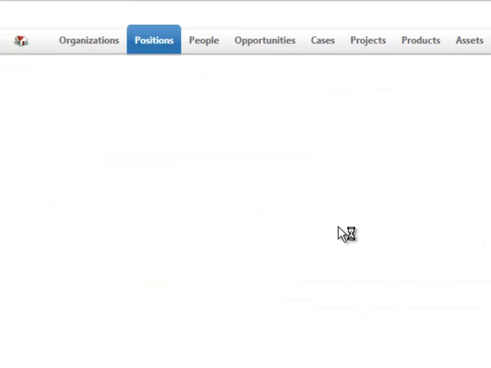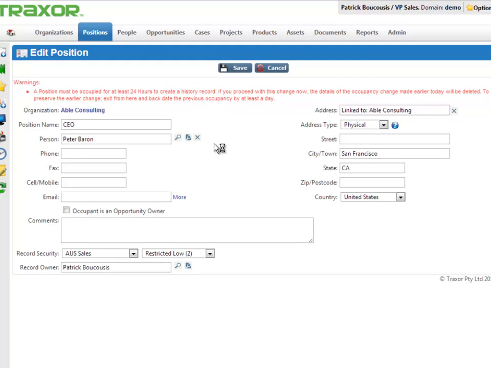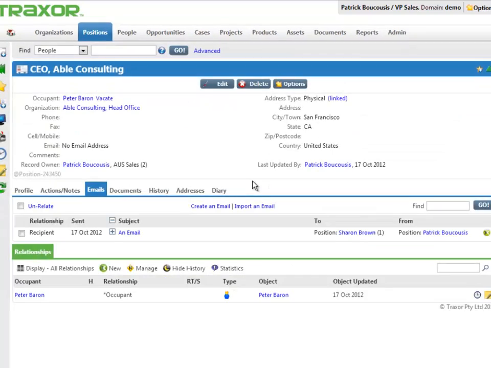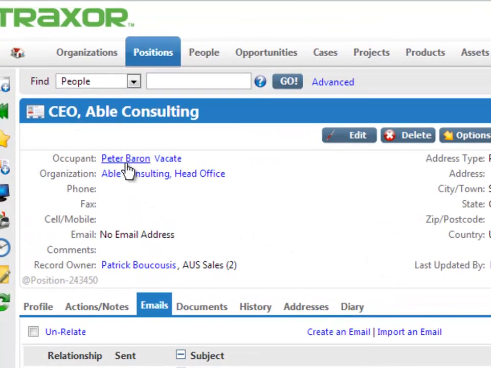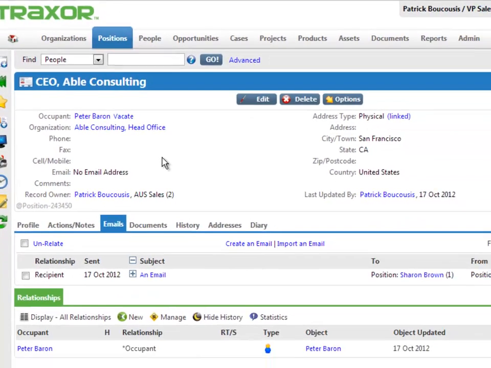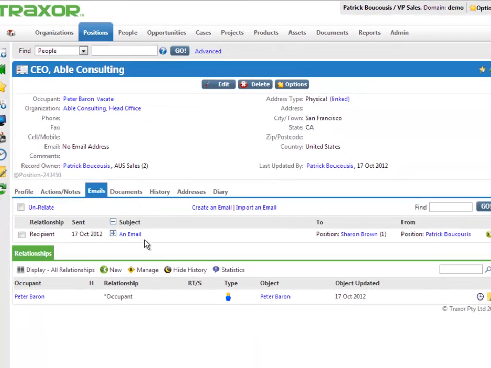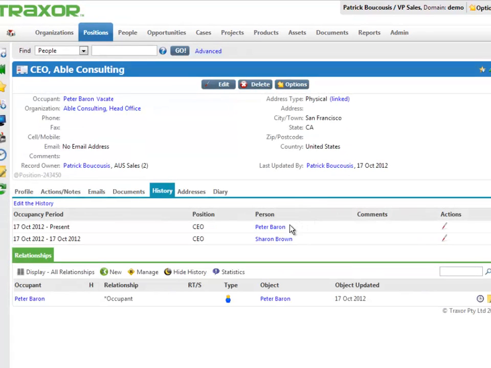So now let's save that, and it's saying that I'm not going to keep track of the vacancy because it was less than 24 hours. Well, that's fair enough. So now Peter Barron is the occupant, and you notice that he doesn't have a LinkedIn or Facebook link, so none of those show up. And down in the email section again, it's still showing correctly that Sharon Brown was the person that the email was sent to. And again in the history section, we now show the sequence of occupancy.